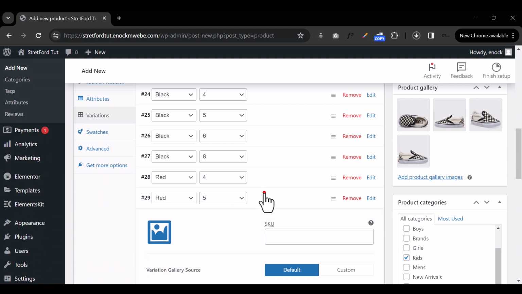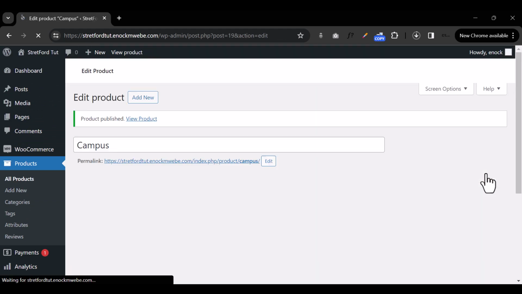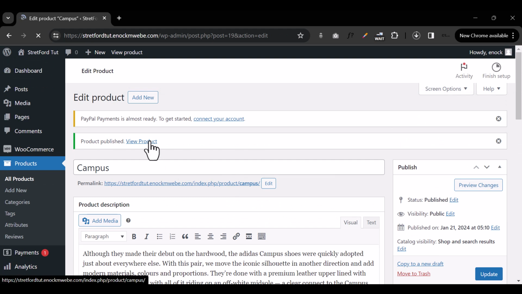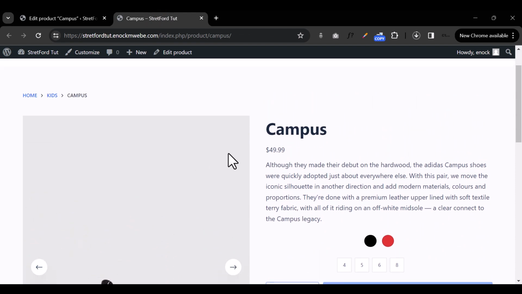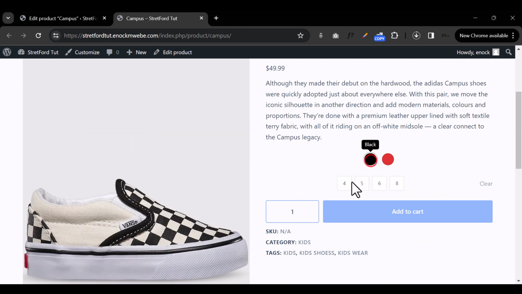Yeah, but now if I'm to save this product and publish it, and we view the product, this is how it's looking. Okay, so we have the shoes, it's called Campus, the short description is here. So when you select black and maybe a shoe size, then you can add them to the cart.